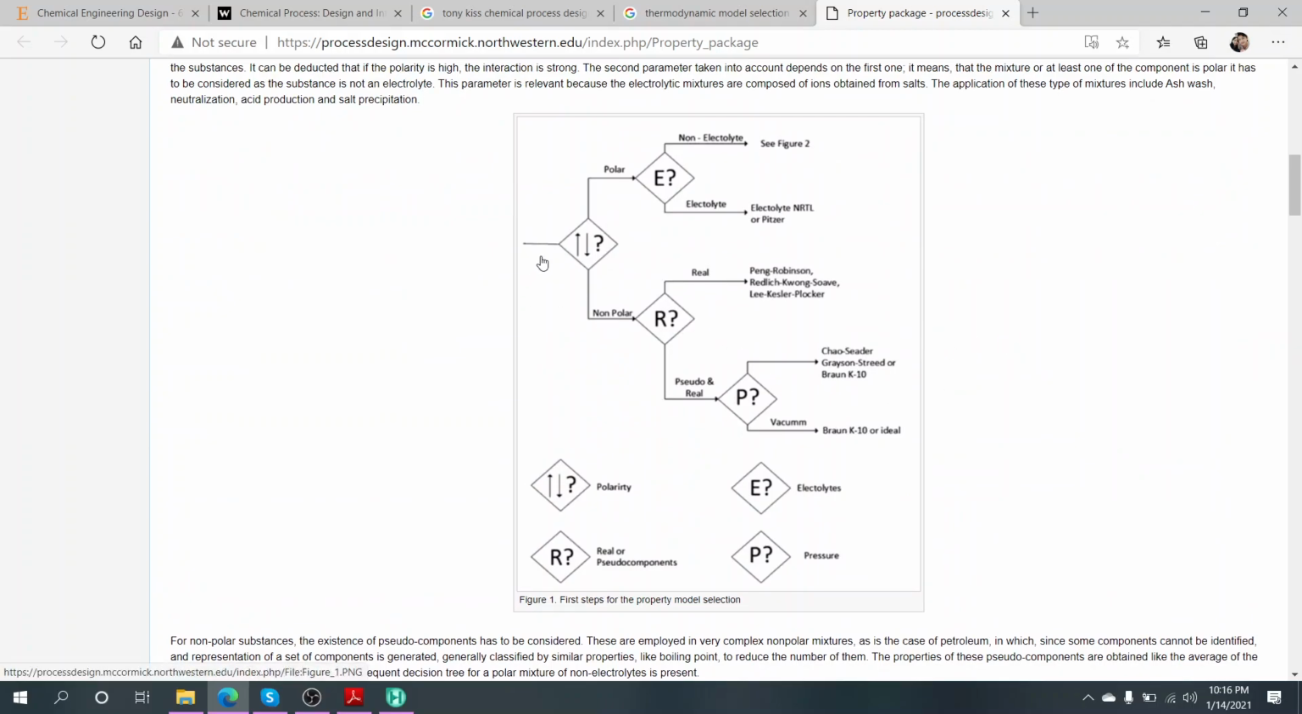So you can start from here. So what components do we have? Is it polar or non-polar? And if it's polar, then we can go to either electrolytes or non-electrolytes, and then we can see whether we have the electrolytes. We use this electrolyte NaCl. If not, then we go to figure 2.